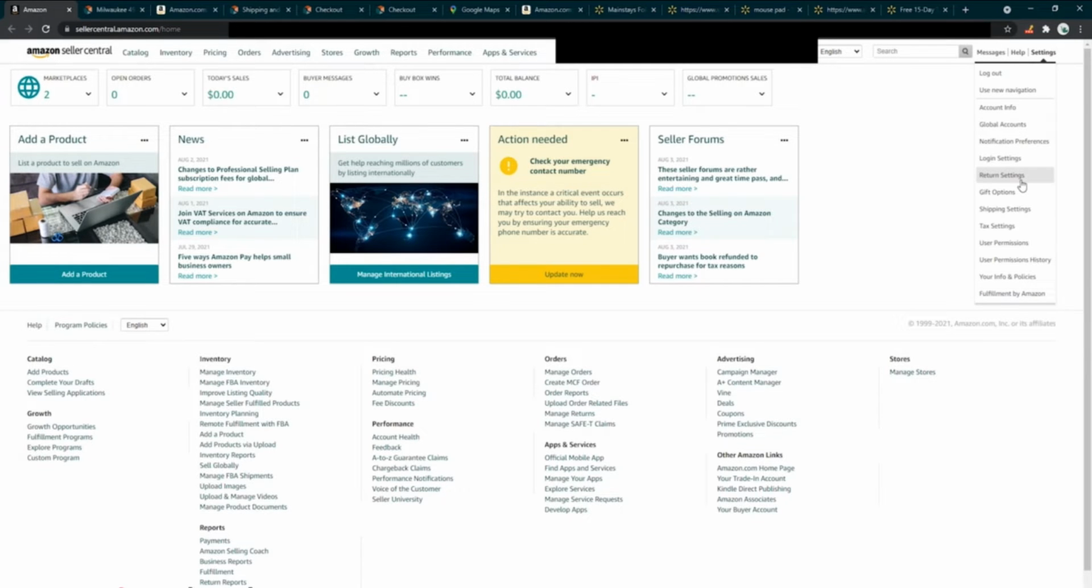And of course, it depends. I'm just using Walmart as an example. I'd really suggest using smaller suppliers, and I'll even go into some examples of those a little bit later. So return settings are important to get set up.